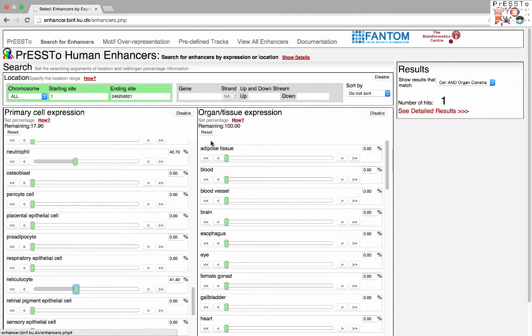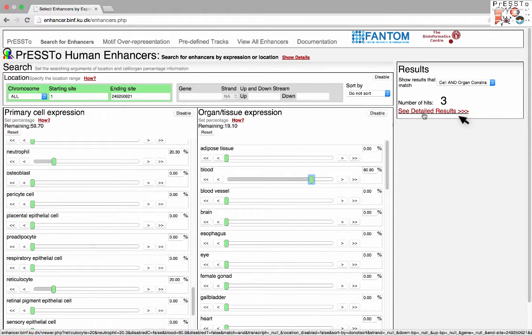Let's decrease the slider values to around, say, 20% for both primary cells. In addition, we want to have most of the tissue expression also from blood, say around 80%. This search results in 3 enhancers. Also, we could have searched by genomic location, but we will show this in the promoter case. We can see more information about our 3 enhancers by clicking on the See Detailed Results link.